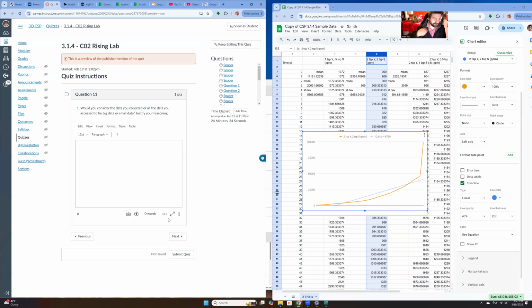All right. Would you consider the data that you collected here to be big or small data? If you think about it, each one of these probably has over 4,000 data sets, and we're talking about 5 or 6 different data sets. So we're at about 24,000 different points. We can say that's fairly large. We would not be able to do that by hand. In the grand scheme of things, though, this is still pretty small data.